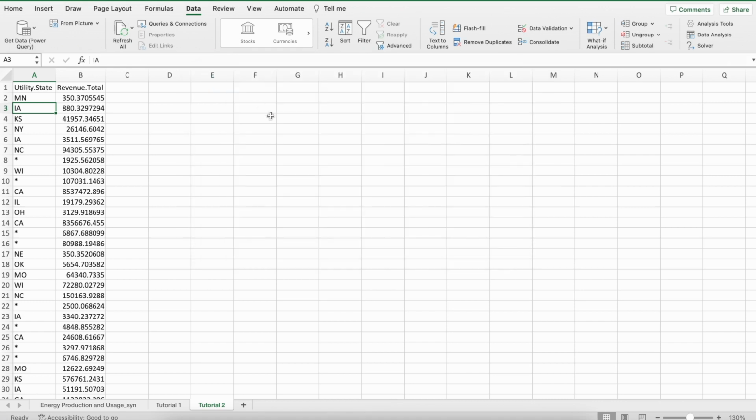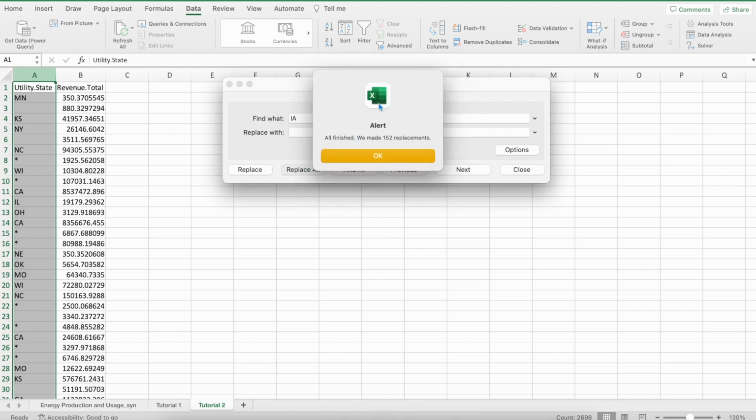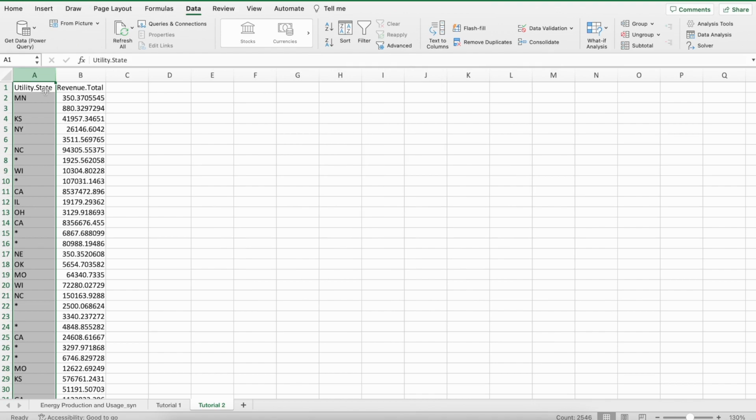So click on the entire column, press Control H, and then it should come up with replace, and then type in what you want to get rid of, and then what to replace it with if you want to put something else. But if not, replace with blank so it leaves as blank, and then click replace all. There should be a notification saying all finished. We made 152 replacements. This number will be different depending on how many things Excel needs to replace. All you have to do is click OK, and then we can close that out.